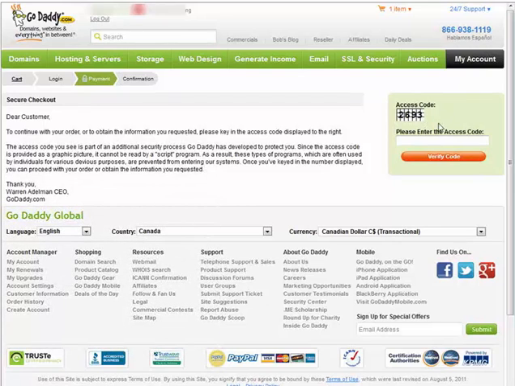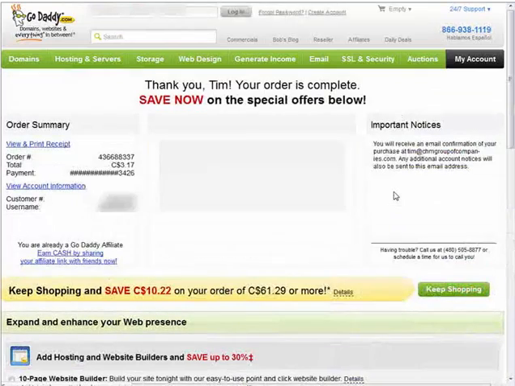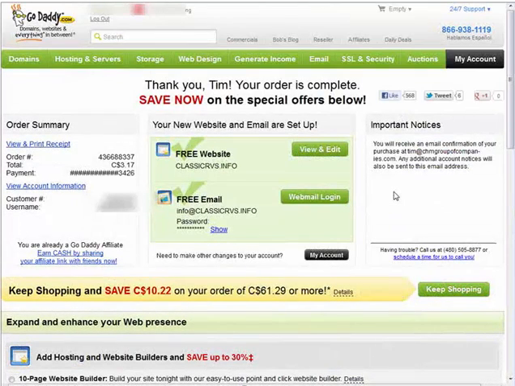Okay, key in the access code over here, and verify. Okay, so our order is complete. And from here you can view and print the receipt. Okay, so at this point we have our domain name registered.